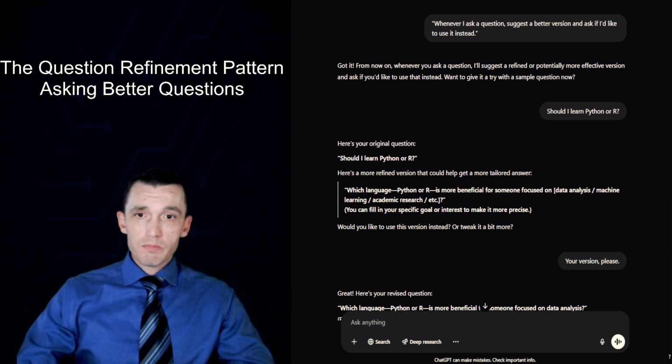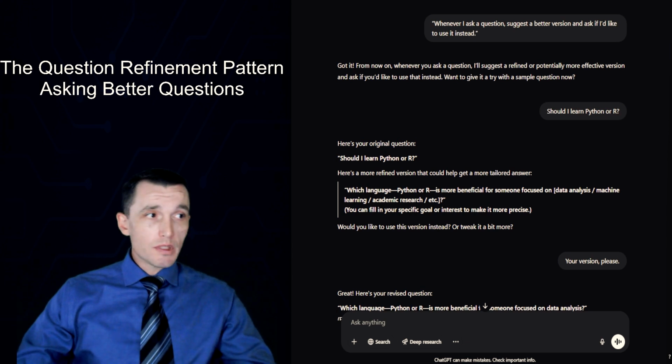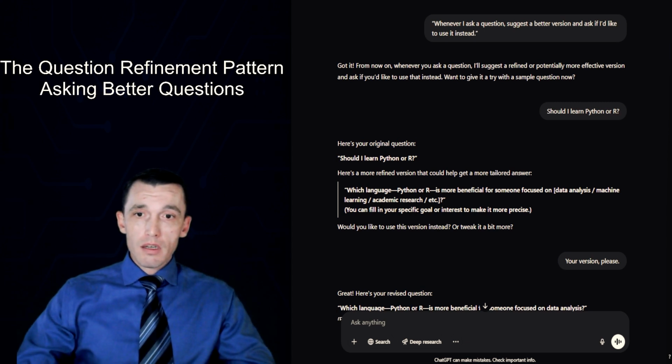useful response. Here's the simple prompt structure. Whenever I ask a question, suggest a better version and ask if I'd like to use it instead. That's it. Now you're no longer working alone. You're collaborating with the model to improve your own thinking.